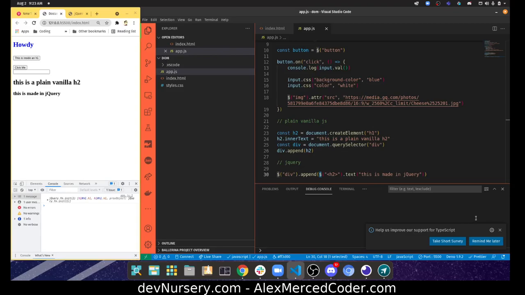But I think you guys got the idea. So we've learned how to manipulate our elements. We've learned how to create elements and append them to the DOM. We've learned how to do this a little bit in jQuery and just normal JavaScript. It's a lot of fun.